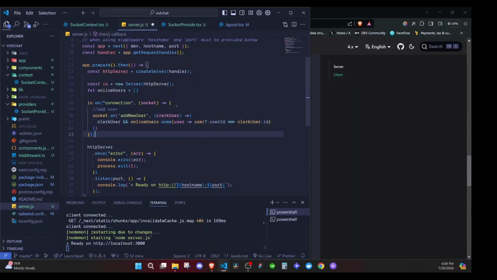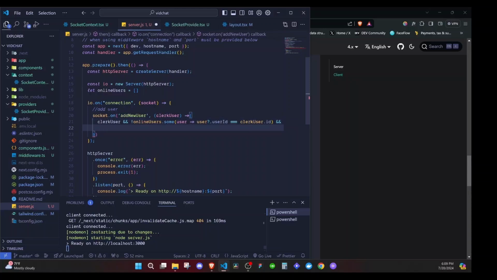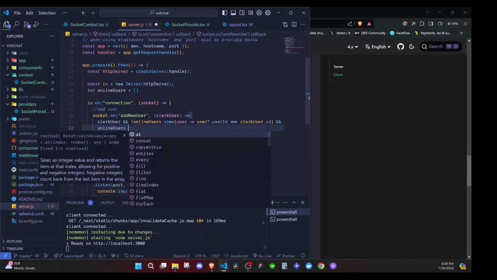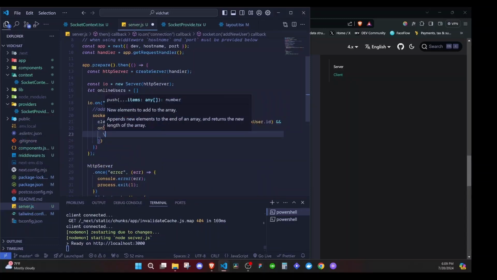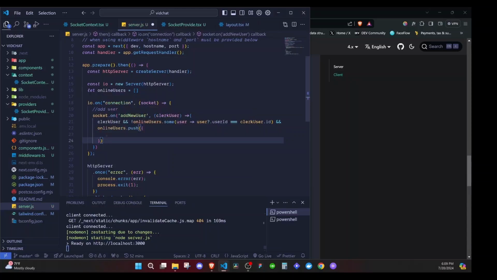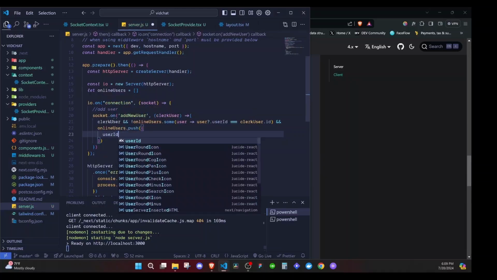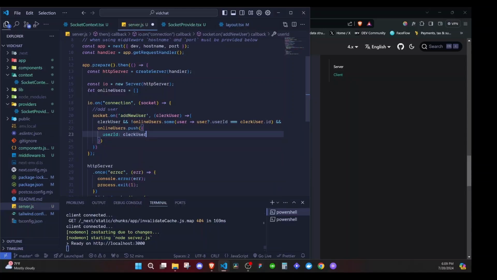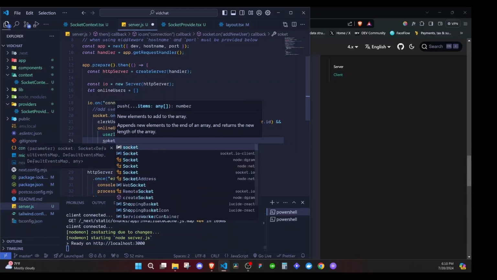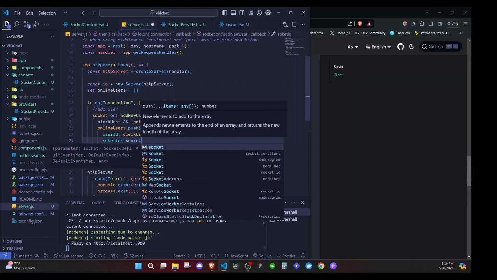But we want the case where the user does not exist. So here, just include an exclamation mark. So basically, if we have a clerk user and this clerk user does not exist in our online users, we will go ahead here. So I'll say and add that clerk user to our online users. So right here, I'll say onlineUsers.push. I invoke that and I pass the online user that we want to push, which is our clerk user. First of all, I'll say the userId here is our clerkUser.id. I'll use a comma. I'll set up the socket ID for this particular user, and we'll say socket.id.